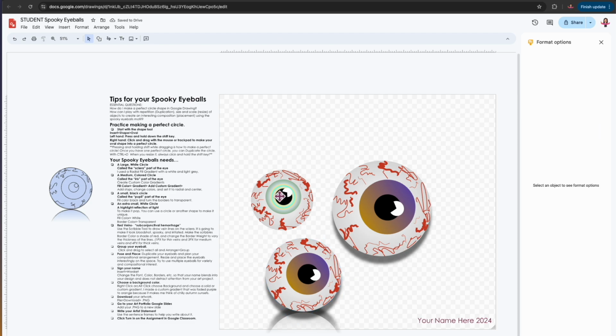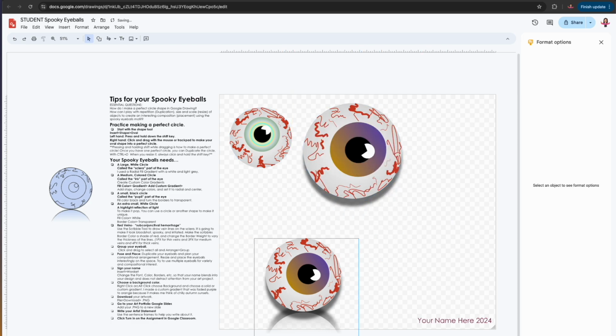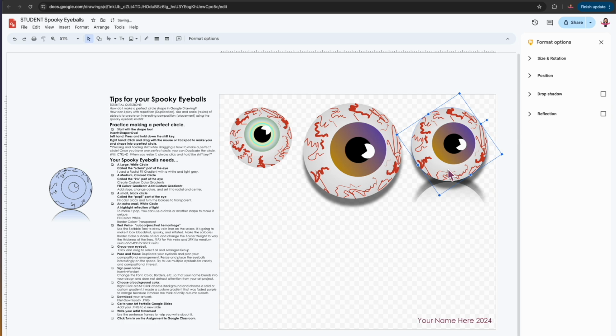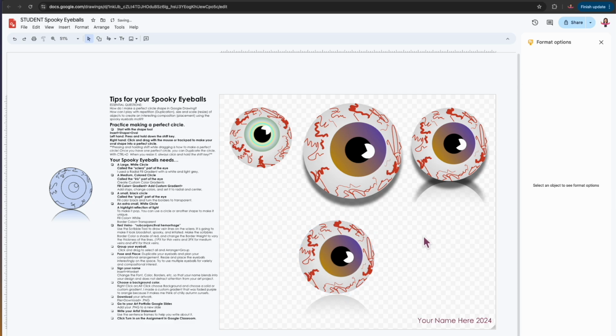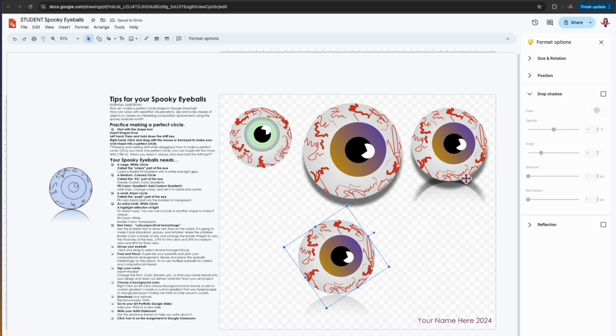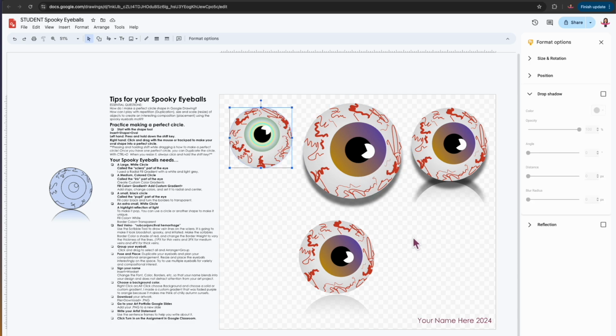So that way I can have a plain eyeball, I can have an eyeball with a drop shadow, and I can have an eyeball with a reflection. So those are three different things that you might want to add. And if you don't like the drop shadow effect on this one, you can also remove the drop shadow effect completely, like that. So now we have a reflection with a drop shadow, and an eyeball.